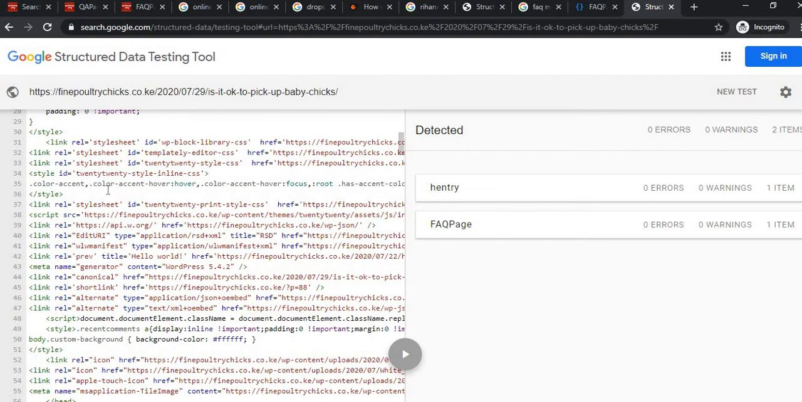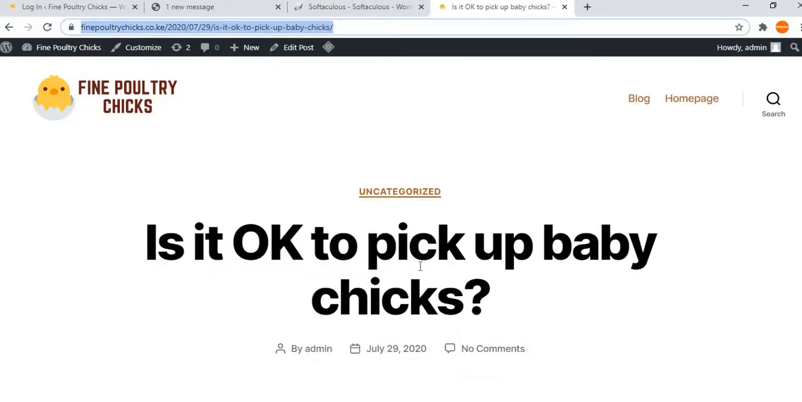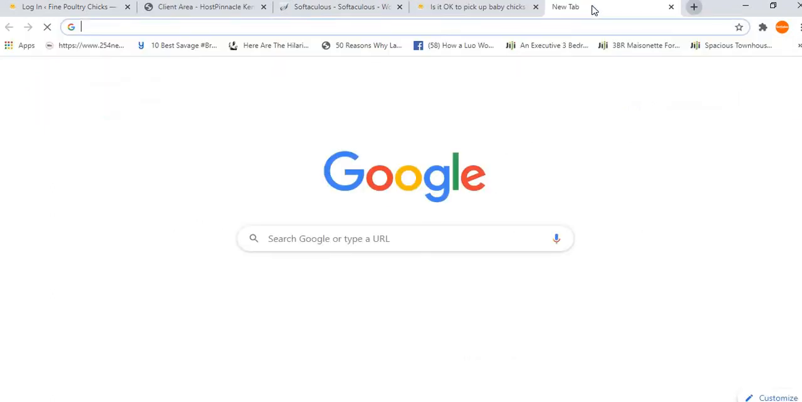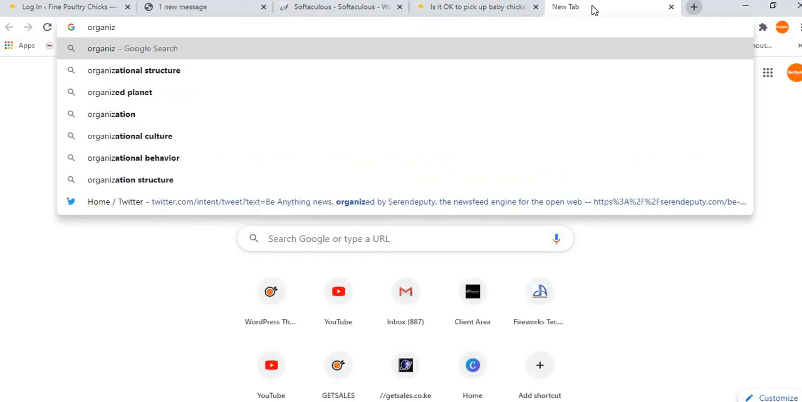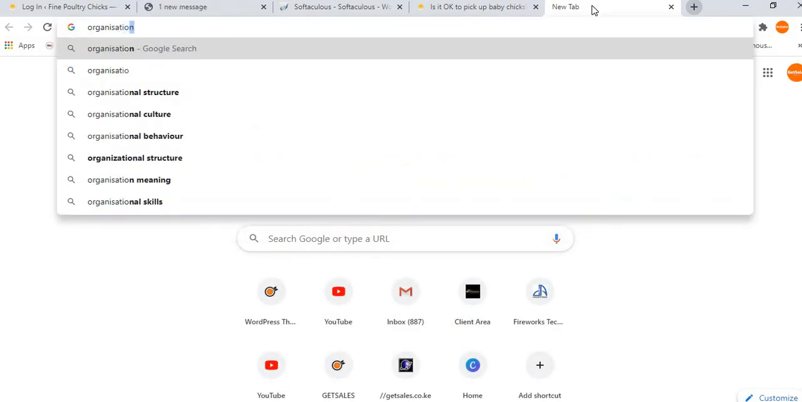Now, there are other types of schemas that we cannot implement inside the page directly like this. For example, organization type. Organization type works for the whole website. An example of organization type, you can just go to Google and find one. Maybe if we just search organization schema markup.